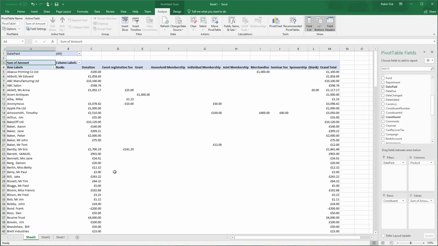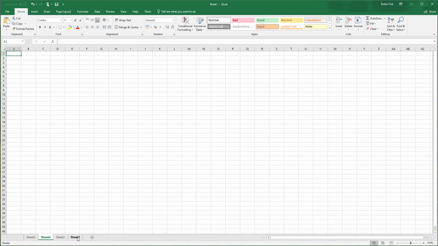So you have quite a lot of flexibility about how you design your pivot table, but it's essentially using the data that it's grabbed through OData from Donorfy in order to then render it in a pivot table on this particular worksheet. Let's add a new worksheet which is going to contain our constituent report.